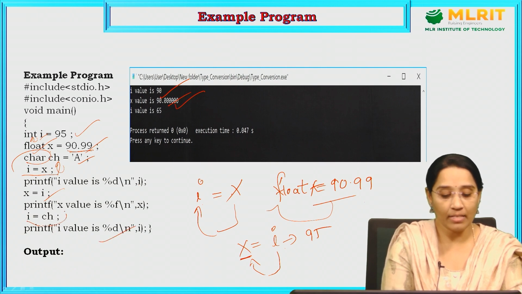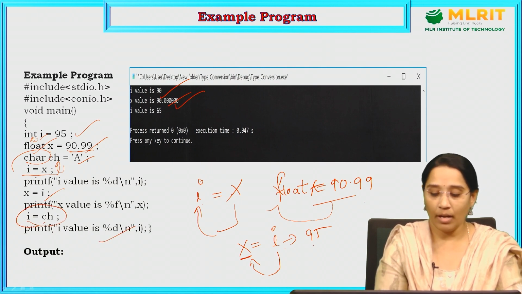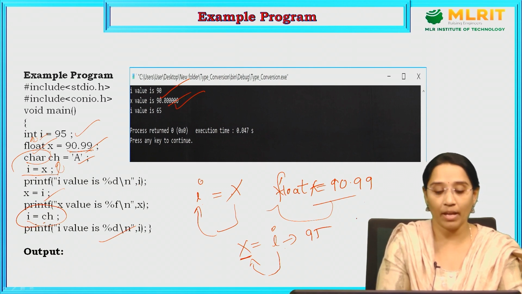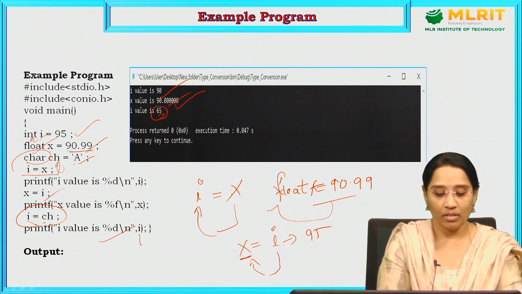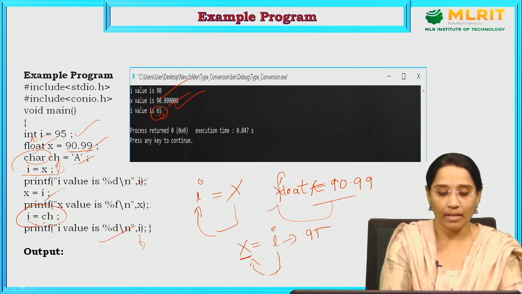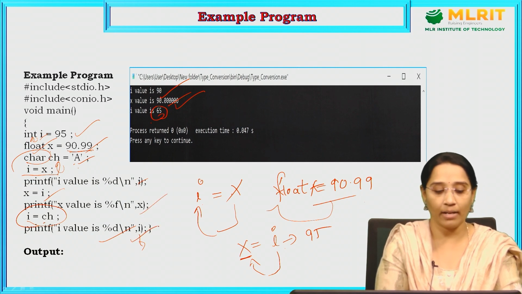Next one, char ch. i is equal to ch. ch is what? A character variable. So the ASCII value of this capital A is 65. That is what was printed. So 90 is the answer, and 90.00 which is in float, and the character.